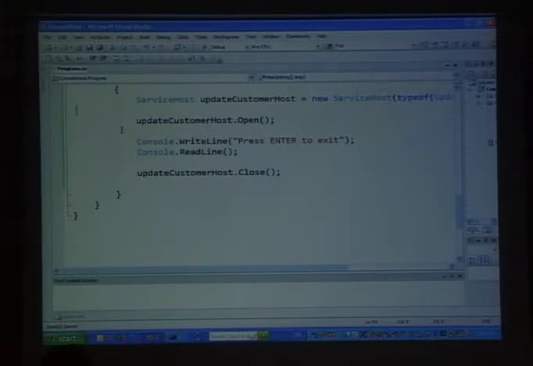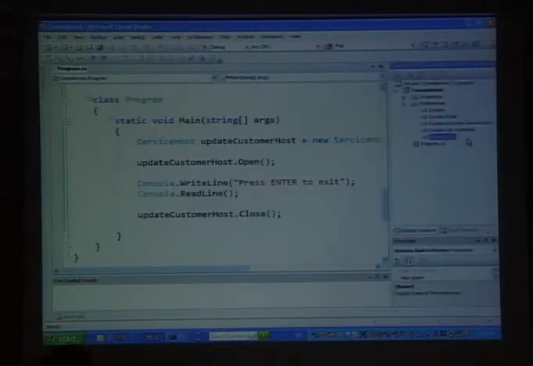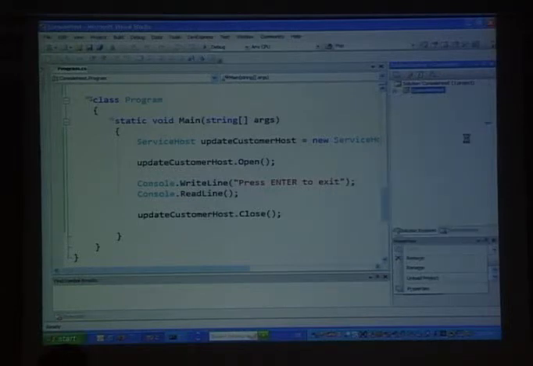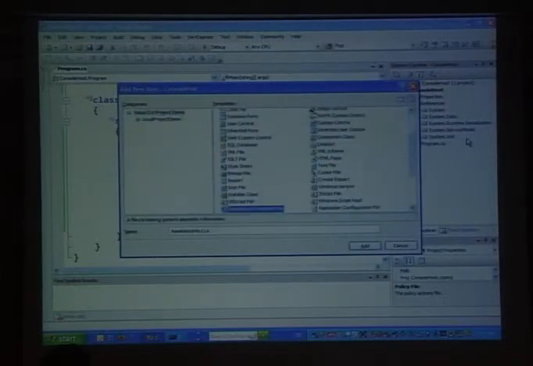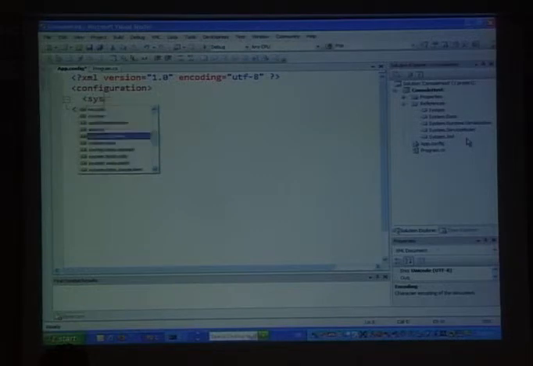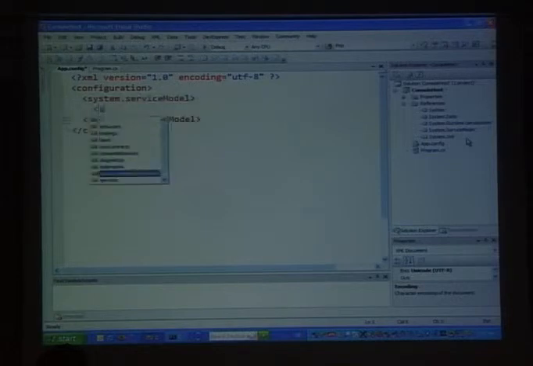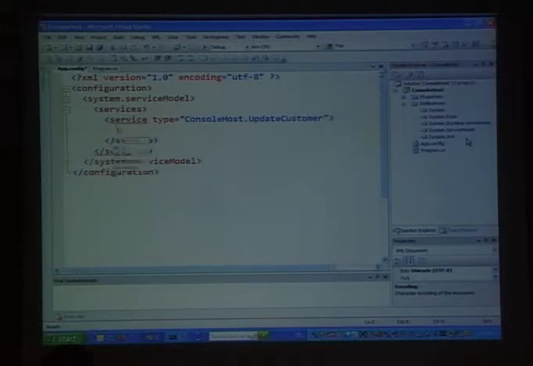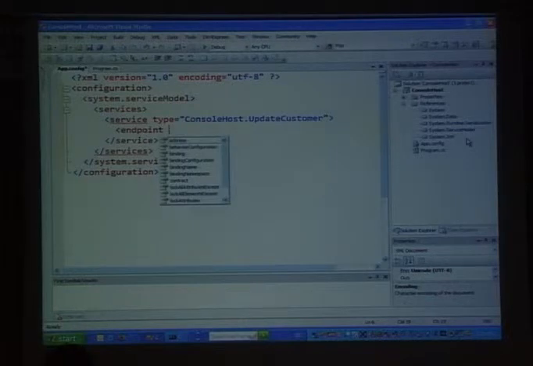And I do. What I'm going to do now is add a config file. And in that application configuration file, I'm going to say, all right, we're going to have a service. I can hardly type. We're going to have a service, and that service is of type ConsoleHost.UpdateCustomer. And guess what? It has endpoints. What do we need? Address, binding, contract.